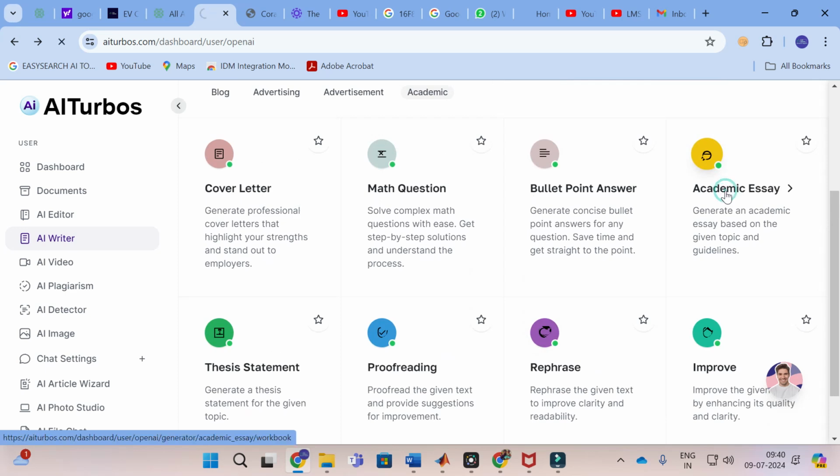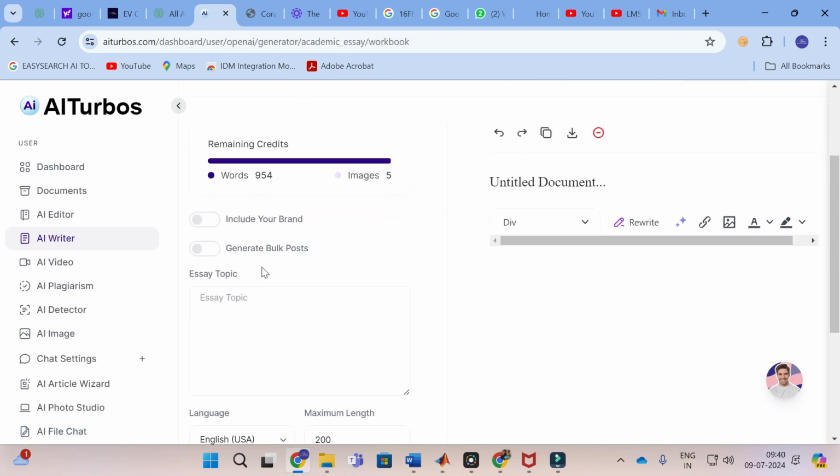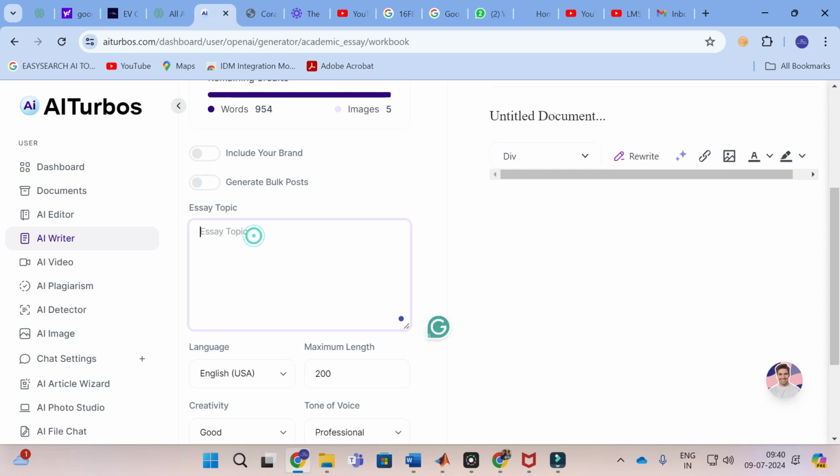Now next, academic essay. Just click on academic essay. In this academic essay you can give whatever topic you want.